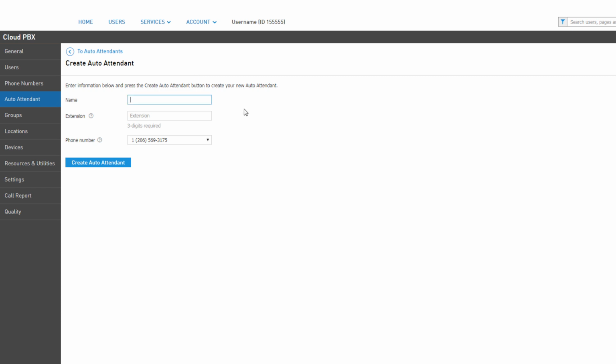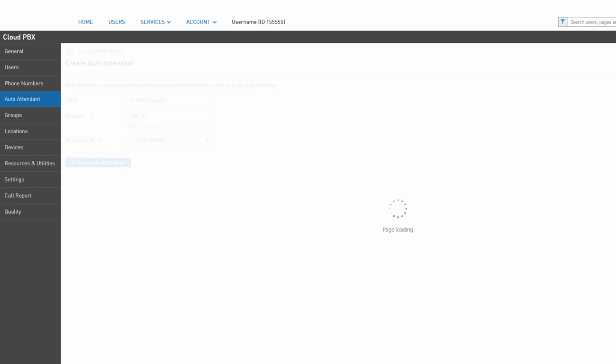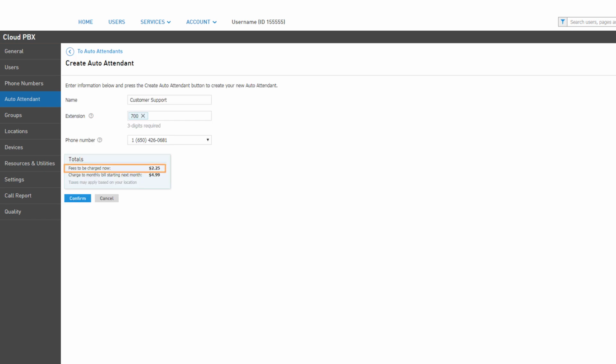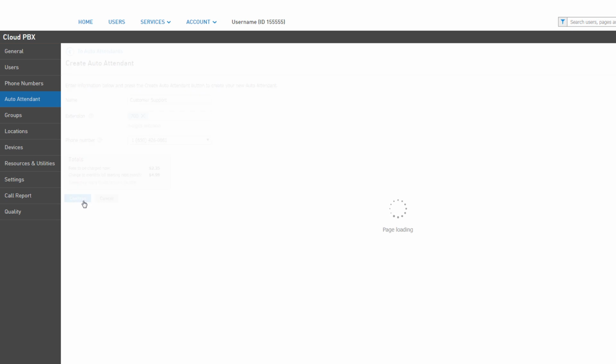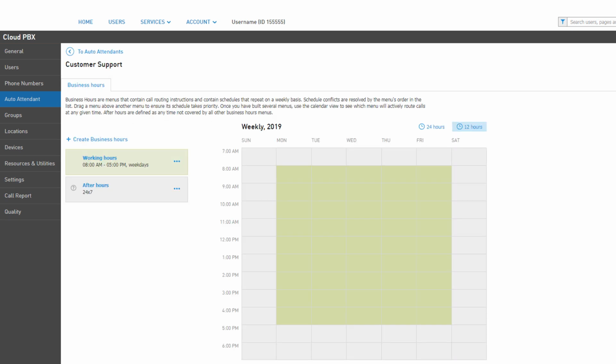Set up the auto attendant by giving it a name, an extension number, and assigning a direct dial number. Click on Create Auto Attendant to continue. You will receive a confirmation pop-up advising you of any current fees to be charged at the time of creation and the monthly recurring charge that will be added to your bill. Click Confirm to acknowledge the charges and finish the attendant setup. You will be automatically directed to the newly created auto attendant, allowing you to immediately begin configurations.